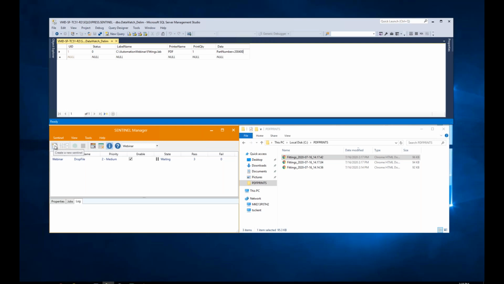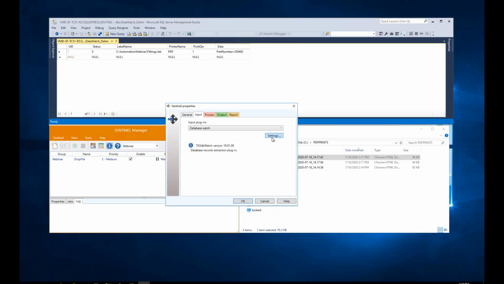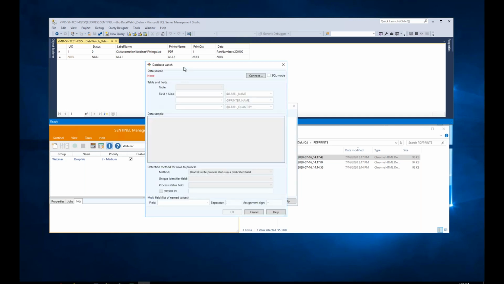To create a new Sentinel, I'll hit create a new Sentinel here in the Sentinel manager. For the name, we'll call it database, and the group we'll call webinar. The group itself is just for organization purposes. We can sort by our group and it'll show up in our view here. For the input process, we don't want to use the file capture. There are a few other options here we won't go over, but the database watch is what I'm focused on, because this is my table that lives in a database. So I'll select it and hit settings.